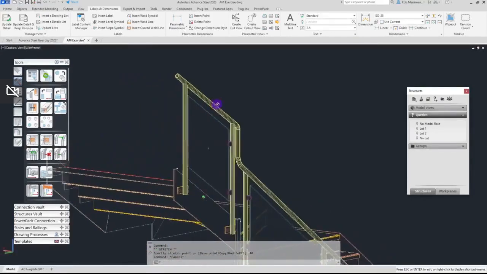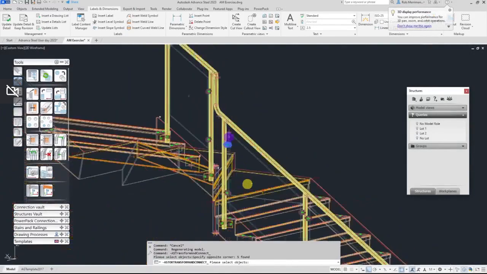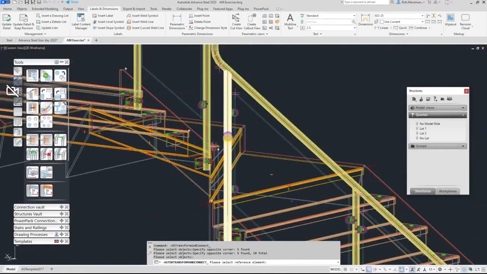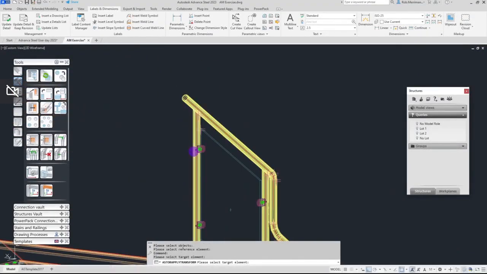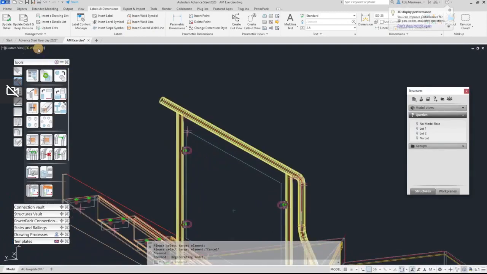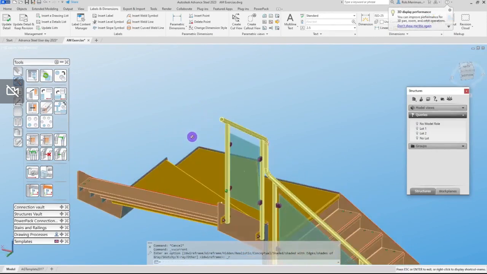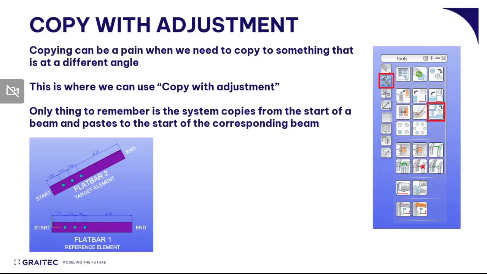Okay, and now we need the top clamps. So once again, I'm going to do Copy with Adjustment. I'm going to choose those top clamps from this post. So our reference element is the top post here, and the target element is the top post on the new rail. And once again, it's copied the clamps around to the same relative position, but rotated them and so on, so they match that new post. And we've got the whole panel created very easily. So Copy with Adjustment is very good at rotating and realigning as it moves up and down.